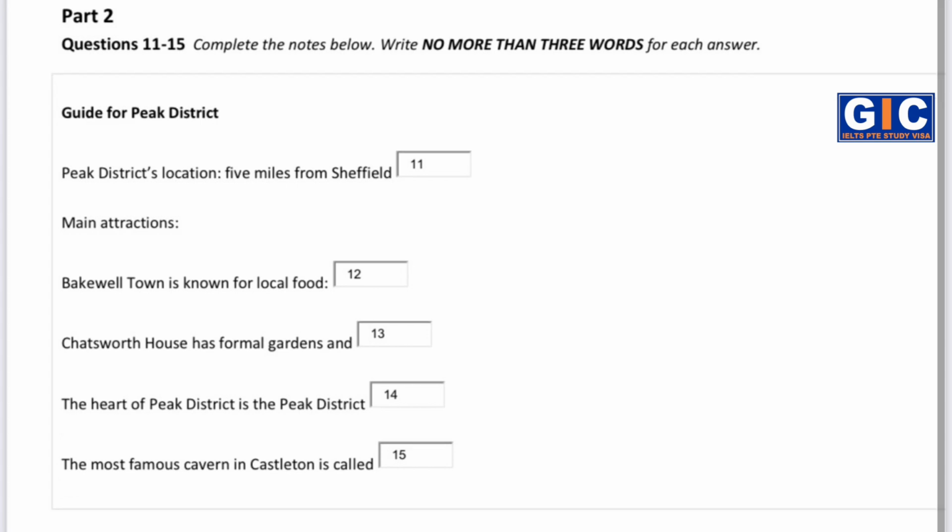Welcome, everybody, to the Guide for the Peak District. Situated in the heart of England and covering parts of 6 counties, the Peak District is a place of outstanding natural beauty. It is just 5 miles from the Sheffield city centre.